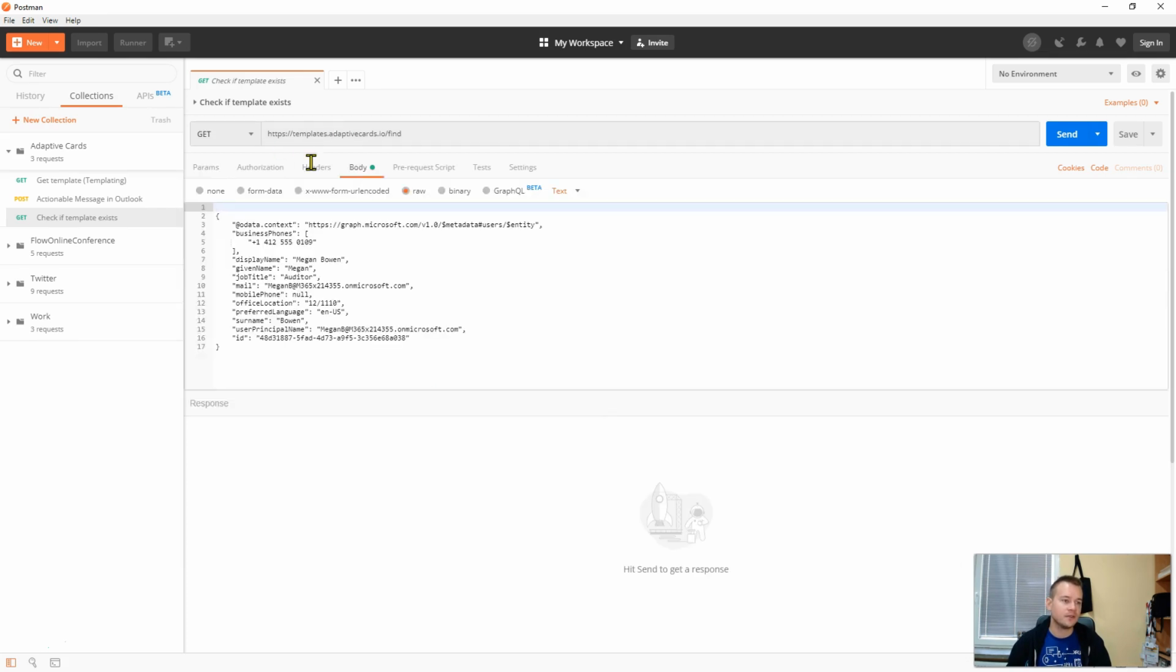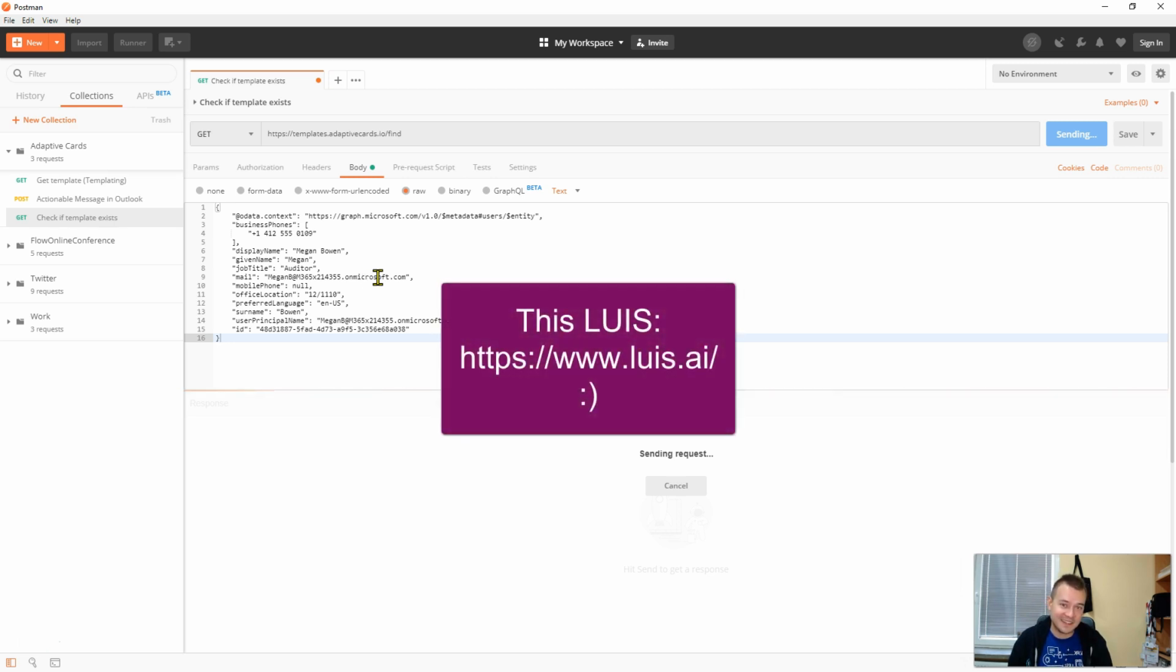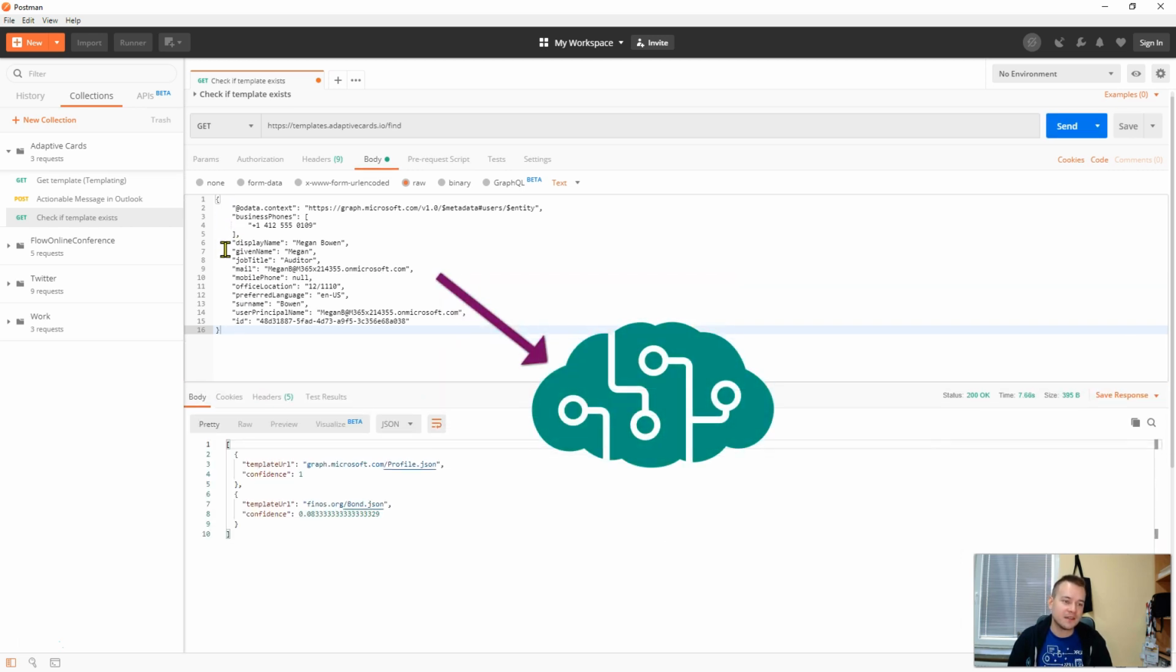JSON to the endpoint that will look up the repository of templates to find the one that really suits the most the JSON code that you're sending, right? So right now I'm going to send this JSON. In response, there is the LUIS also engaged into this work. So the LUIS is trying to find, based on the context and the content, the template that is really matching the most the given data, and in return it is giving me the URL to the template together with confidence.